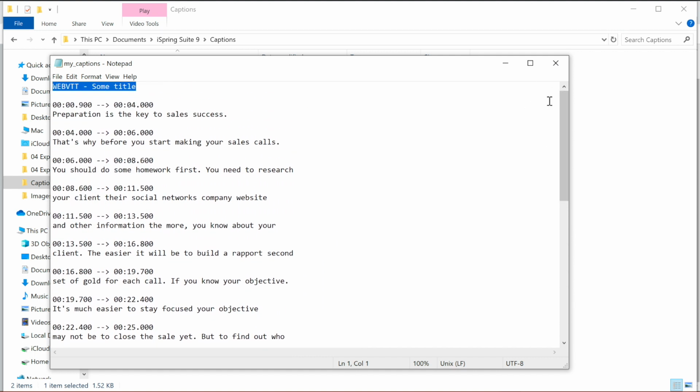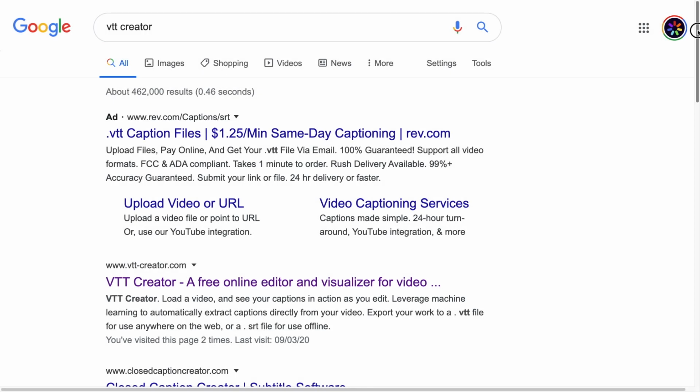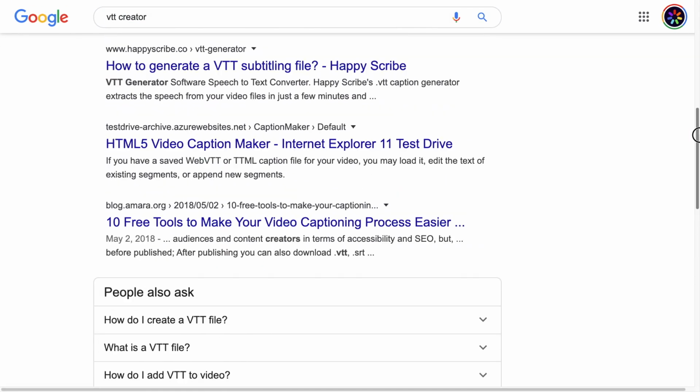If you don't have a VTT caption file created yet, that's easily fixed. There are many online tools to help you with this process, or you can create a file manually by typing the timestamps and the text. As you can see, there are many VTT creators available online.